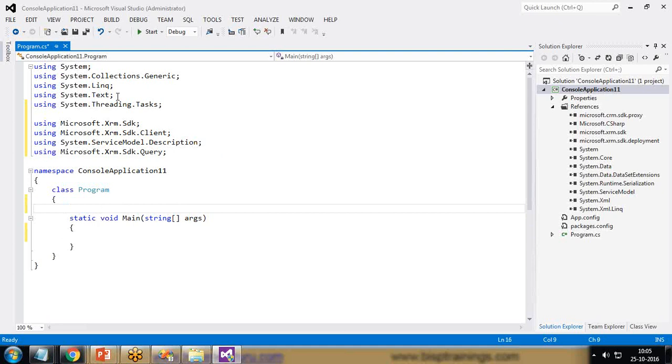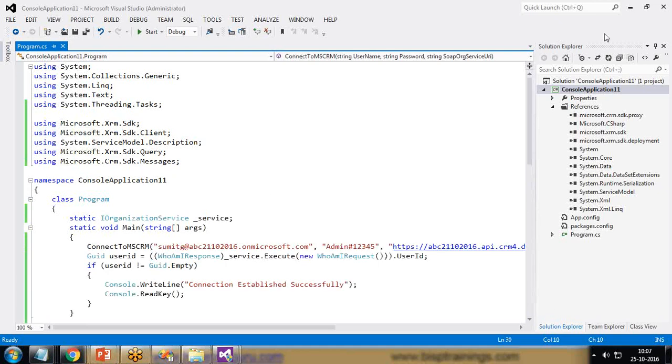Now the very first thing I'm going to do is build a connection with Dynamics CRM using .NET. By using these libraries, I would like to set up a connection with Dynamics CRM. So I copy and paste the code here, and this will help me connect to my organization.